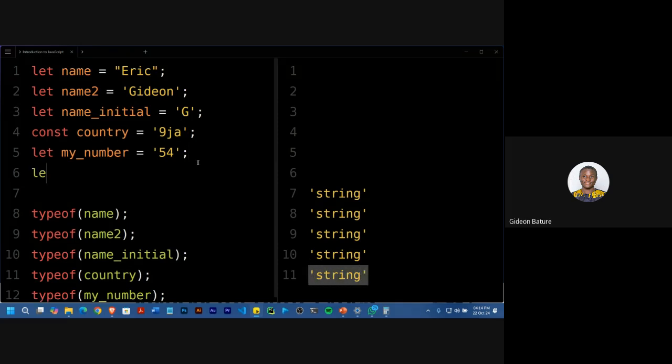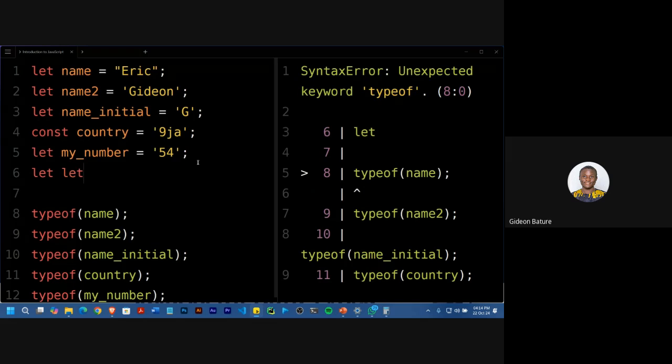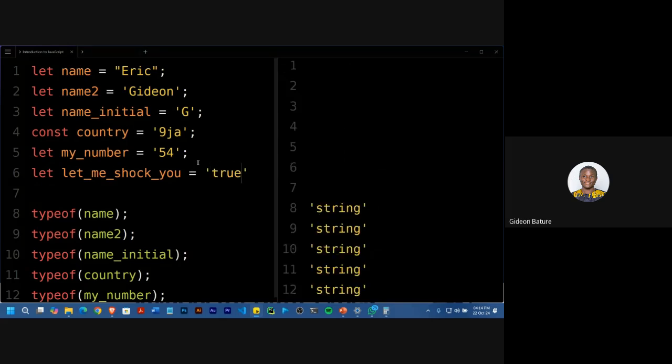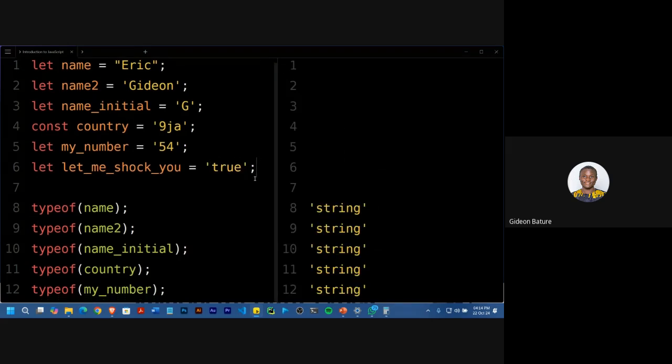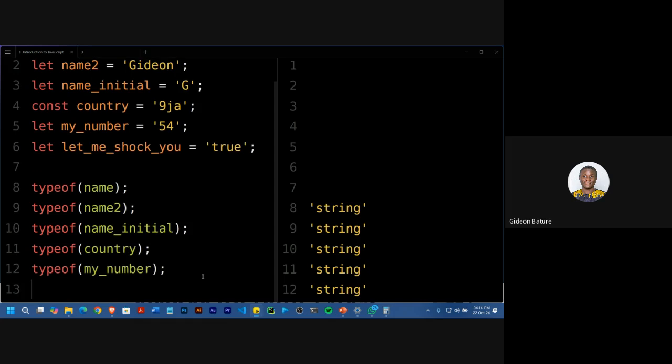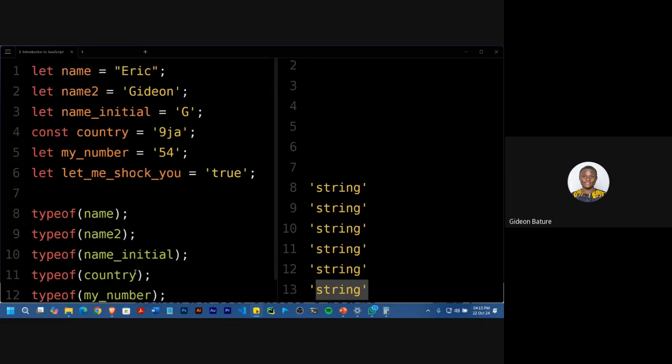In fact, okay, let me even shock you again. Let's say true. Now you know true and false is Boolean, right? It's a Boolean data type. But just because we put the true inside the quotation marks, automatically it will become a string. So by the time we say typeof, let me shock you. Now what do we have? You can see it is a string. So put it at the back of your mind.